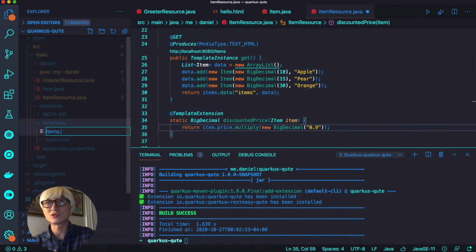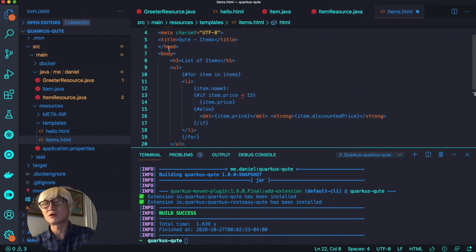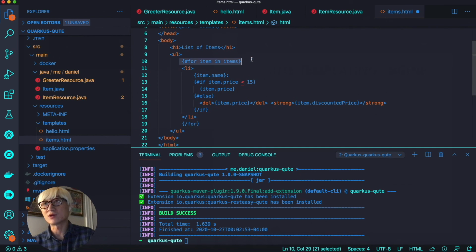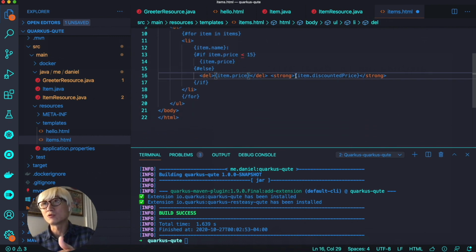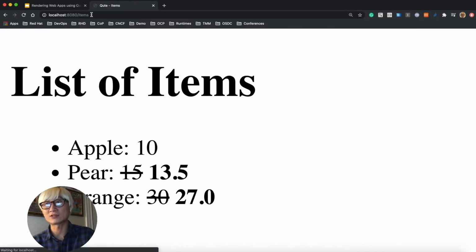Okay, let's create a new items HTML file with the same name as the template name. And I just copy my cheat sheet to define an HTML file. This is simple, easy. And I try to print out the list of items and prices here. And one interesting step, we can still use item.discountPrice just like a property, even though we didn't define it in our Java classes.